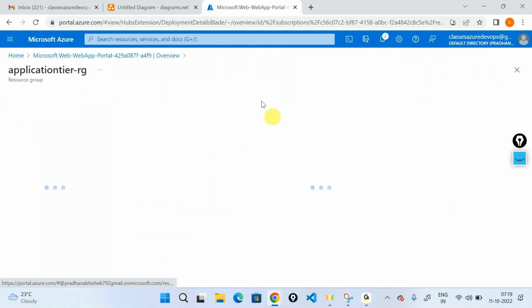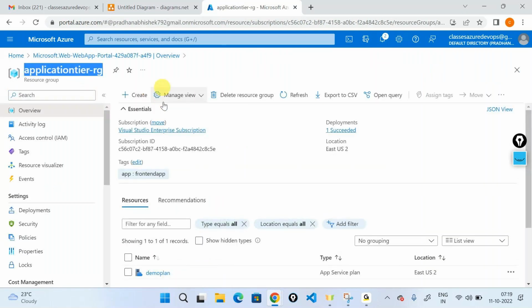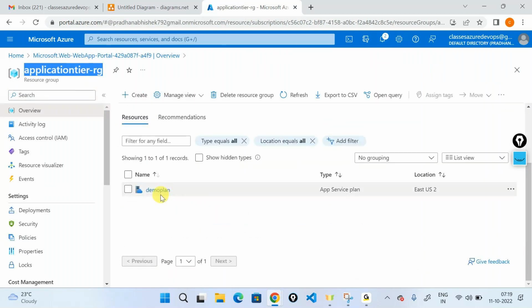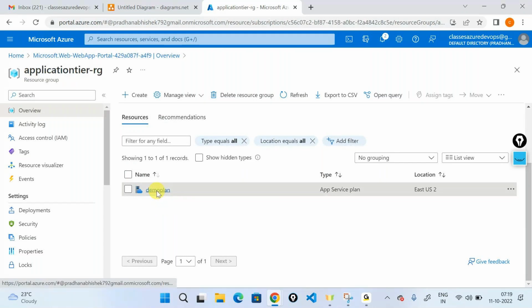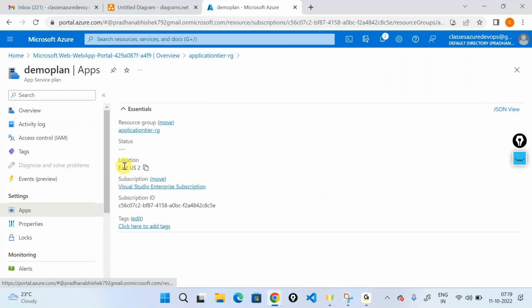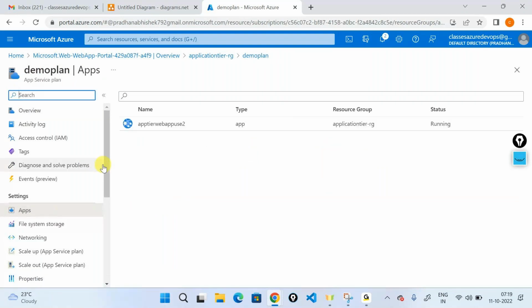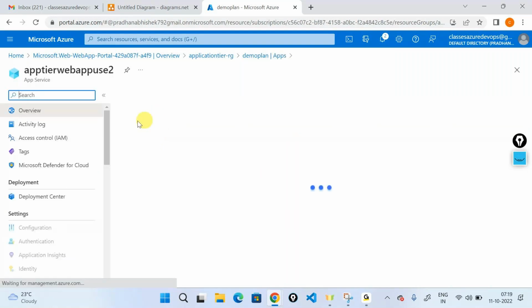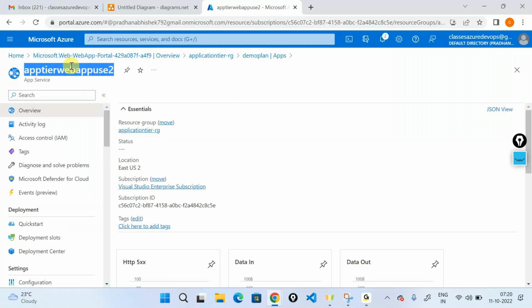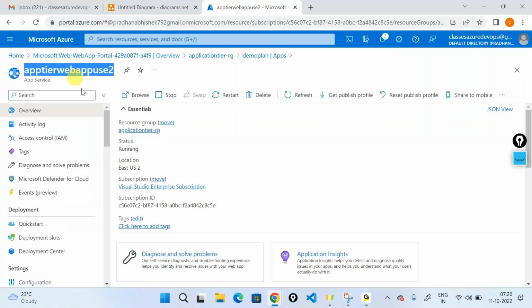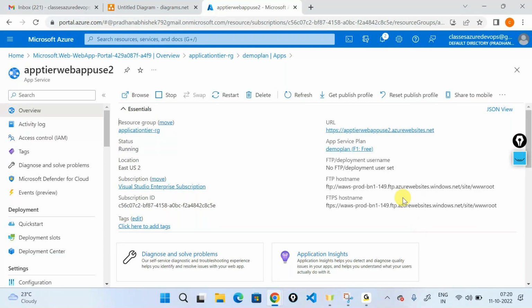And now I have the application tier RG, inside which I have a plan. If I go into the plan called demo plan here, into the apps here, I have the app tier web app, which is my actual Azure web app out here. So let's just go here. This is my actual app service, which is Azure web app. The status is running. You have things like browse, and a couple of options like the URL, the FTP hostname and so on and so forth.